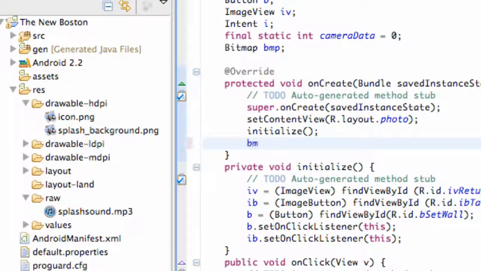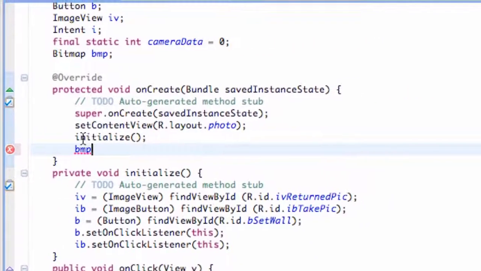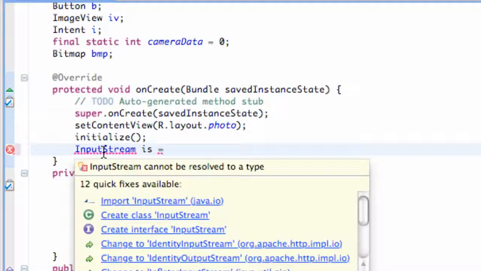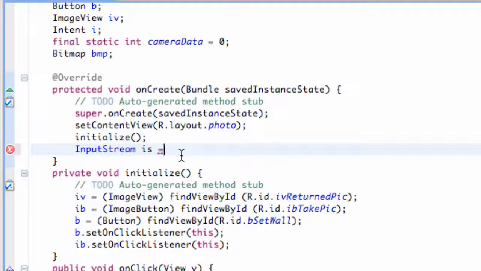So we're going to set up our bitmap within the onCreate method after everything gets initialized or variables get set up. So we're going to say InputStream, and we're going to say IS for InputStream equals, how's that blue? I'm going to import that, and we're going to set this equal to a method called getResources, because again our image or icon PNG is within our resource folder. So we're going to say getResources, and that's just going to be a method that relates to our resources for the most part.